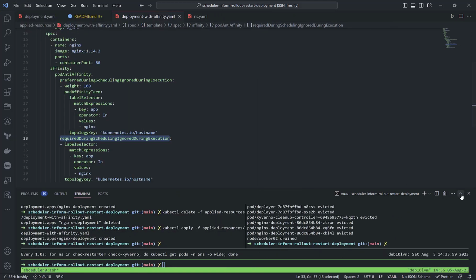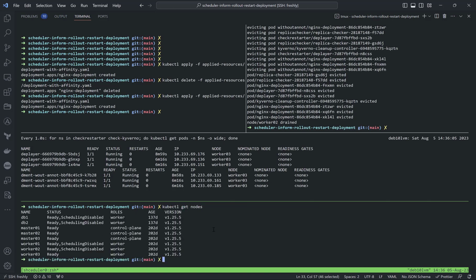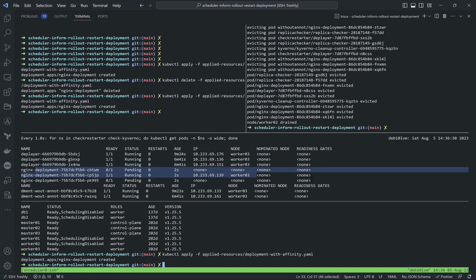So just look at this. We have a case where I get nodes. I've disabled this to simulate, of course. We have 3 workers, 2 of them in scheduling disabled state and 1 of them in ready state. If I try to apply a deployment with affinity and look at this part, one of them is located inside of worker 3, which is in ready state right now, but two of them are in pending state.